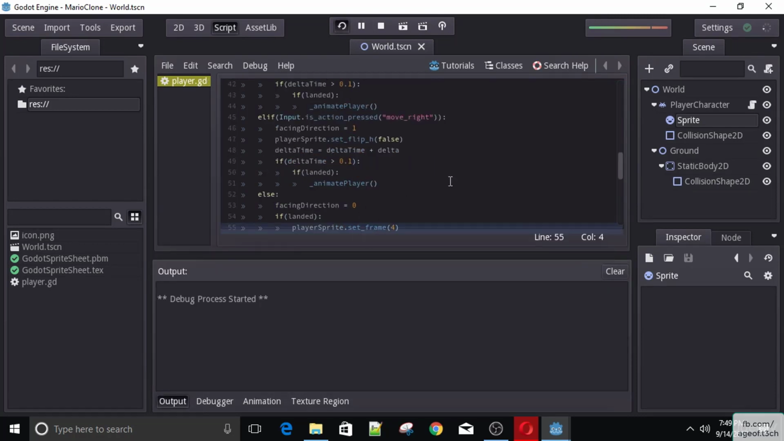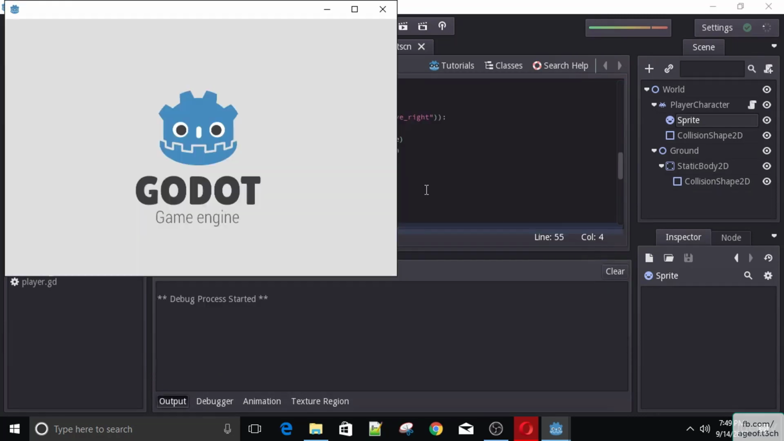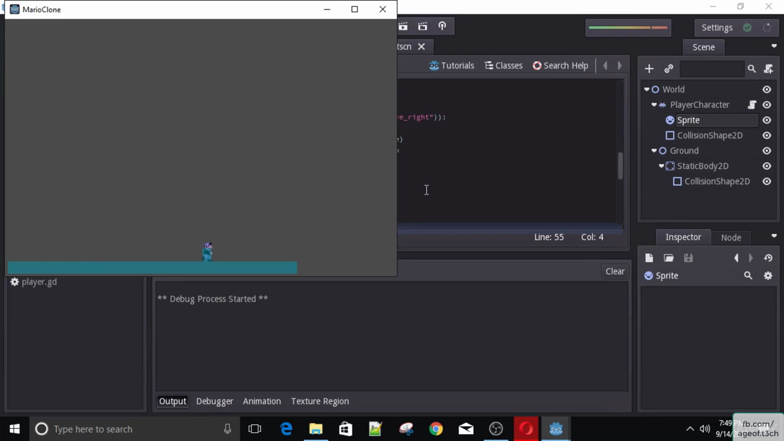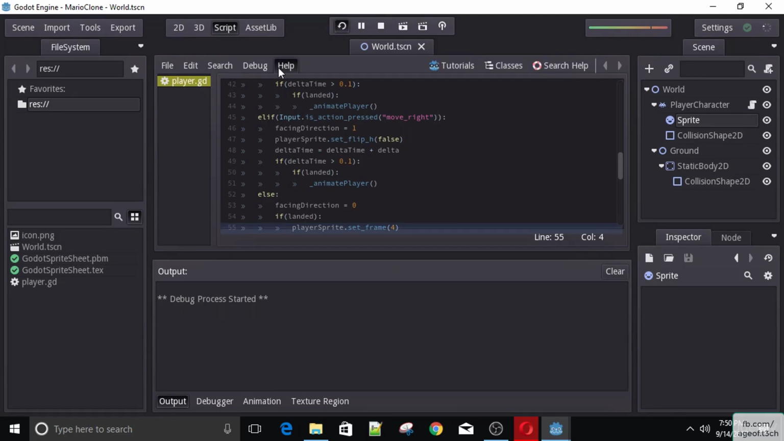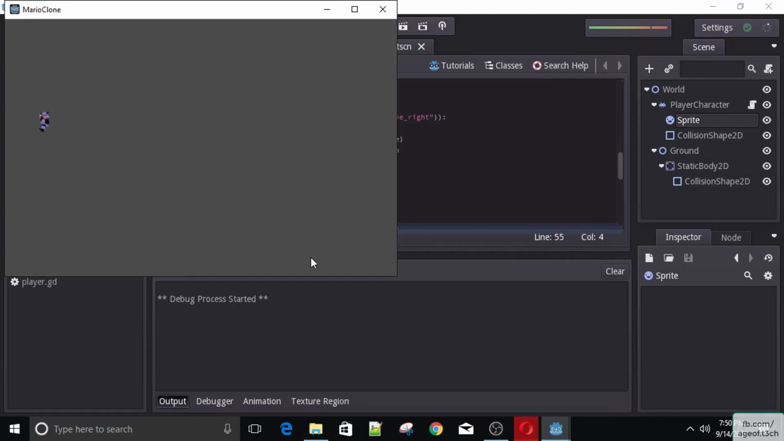Okay, so let's now run our game. Now when I'm running, I stop, we get that stopping animation, and if I jump, we of course get the jumping sprite, and the jump feels really good. The animations are awesome. Now our game is starting to feel really nice. Let's close the collision shapes and see how it looks without them. And it's looking really good. Feels just like a Mario game.